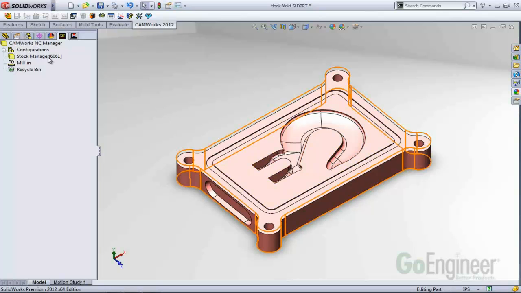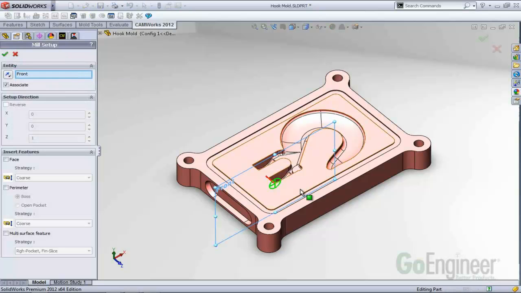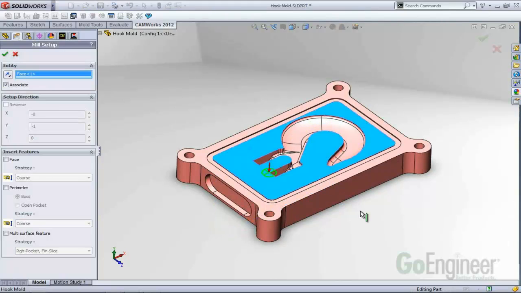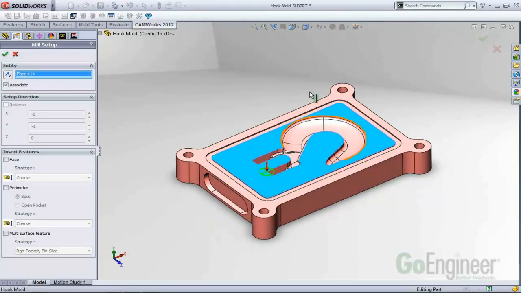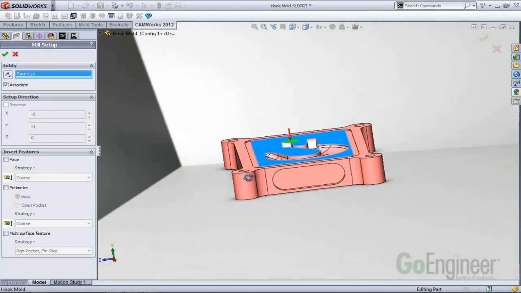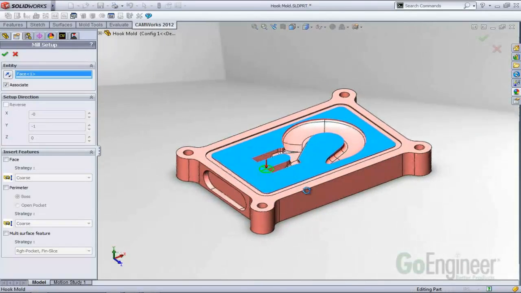So the first thing we need is a setup. And a setup is essentially just a direction that we're going to be machining from. So manually we're going to do this one setup, machining from the top direction. But notice this part will also need a setup coming normal to this face and also normal to this face. Later when we run the automatic feature recognition, we'll have CAMWorks create those setups for us.